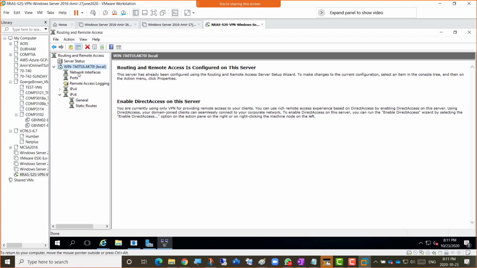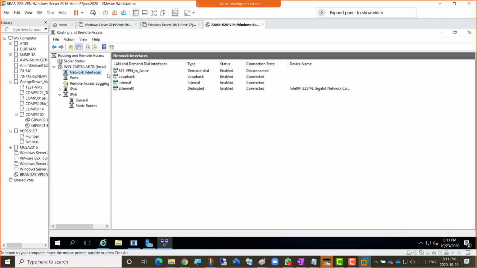And the second thing is the network interfaces that we need to go to, right? So let's click network interfaces, and on the network interface you can see the interface that we created. We named it S2S VPN to Azure. So that's the interface name, and it appears there. And it has some configurations here. Not connected on Azure. Good. It's disconnected right now, obviously, because we need some more configurations as well. So that's good.